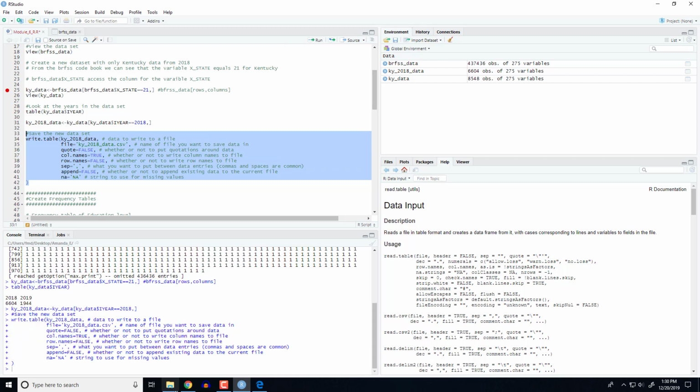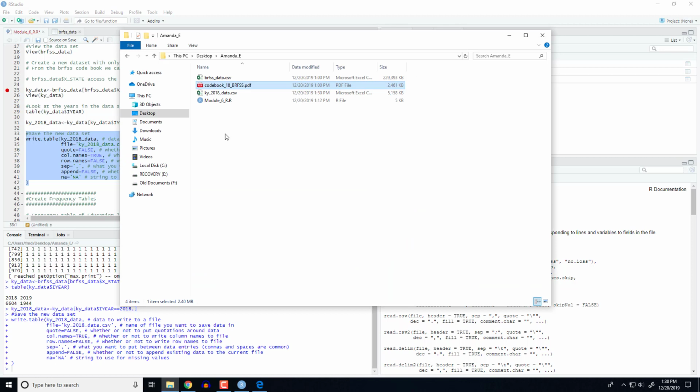All right, so it's ran. And now if we pull up that folder that I had earlier, notice this new CSV appears. So now, from now on when we work, we don't have to worry about taking the big data set and parsing it down each time. We can just always access this Kentucky 2018 data CSV.